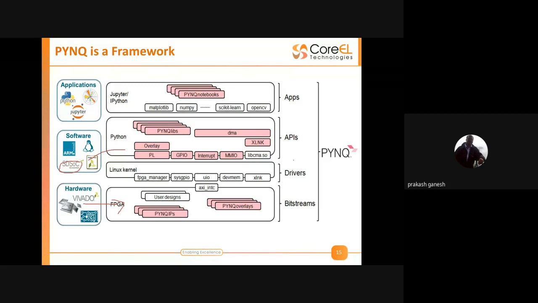Most of them require drivers. When you talk to any of the peripherals in the FPGA, that requires some specialized drivers, so we use those drivers for that. On top of that, we'll have the Python APIs, like PYNQ libraries. If I'm going with overlays for FPGAs, there will be PL overlays, GPIOs, interrupts, and memory-mapped input output. All these things will be there for me.